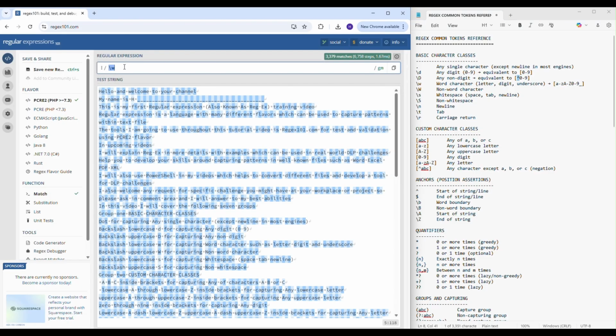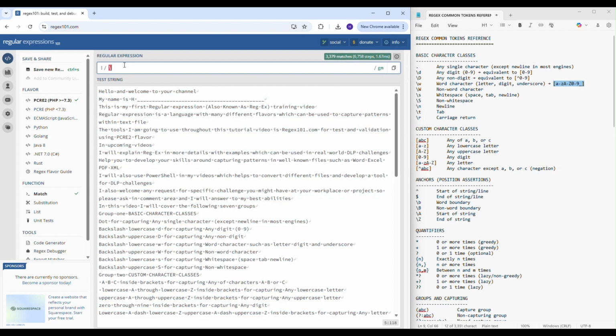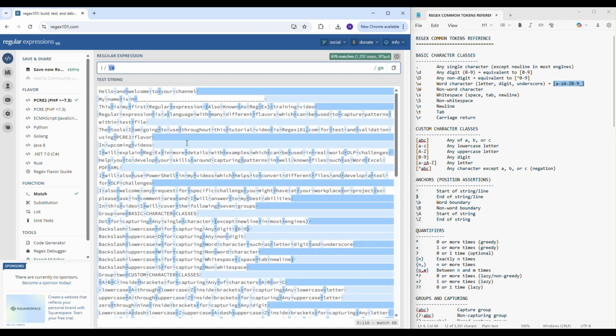\w for capturing word characters such as letter, digit, and underscore. This is to capture a single character. As you can see, it captures all upper and lower characters, all digits, and underscore. \W for capturing non-word character. \W reverses the \w, no A to Z, no digits, and no underscore.